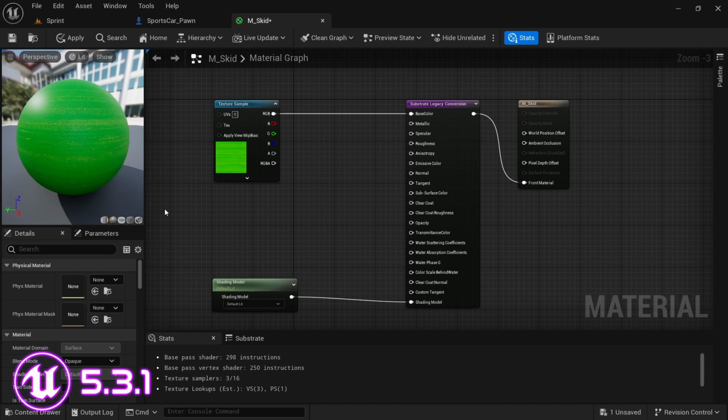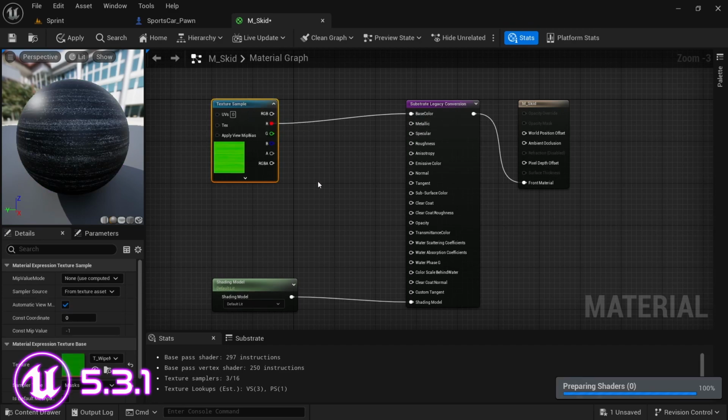And then from here we're going to change a couple things. From the texture sample, we're going to go by the red channel and then add that to the base color. Along with that, we're going to take the alpha and add that to the opacity.